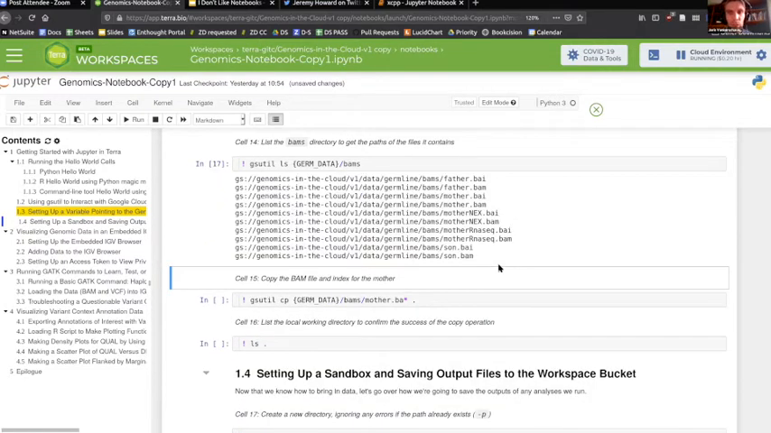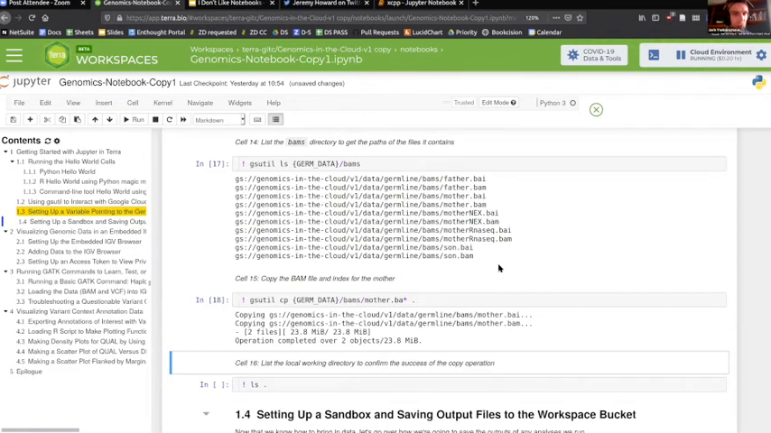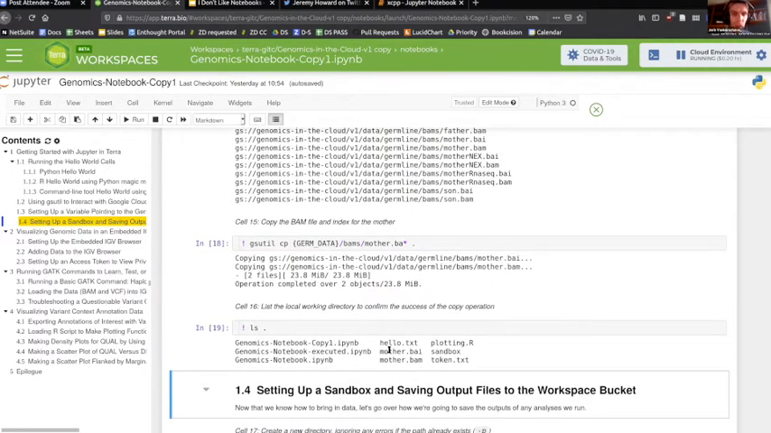So here we have the BAM files that we analyzed in chapter 5, and we copy the BAM file and the index for the mother to our local storage. And if we then do an ls again, so for list contents, then we see that we have in our local environment the mother.bam and mother.bai file, as well as various other files. So this is good if we want to grab data from Google Cloud and bring it over to analyze it in our cloud environment. We can also do the opposite.